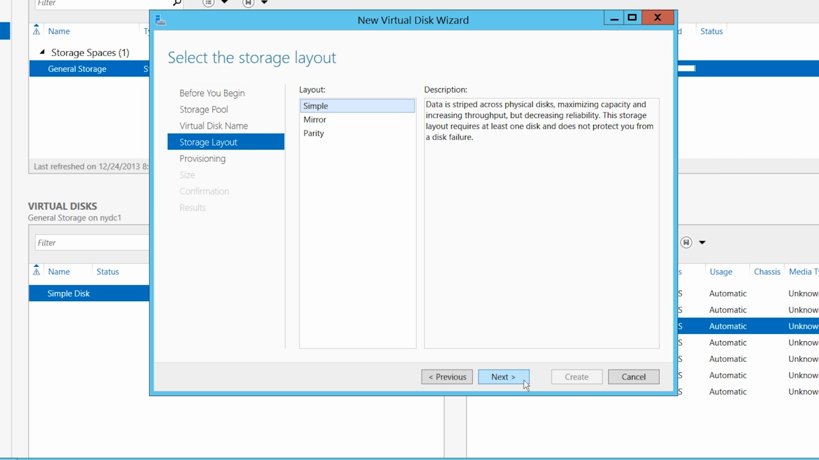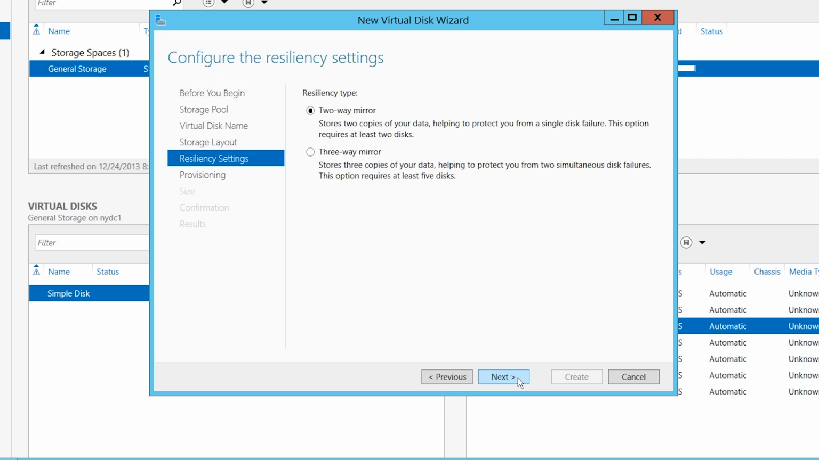Once I move to the next screen, I will select the layout for this virtual disk as Mirror. On the right is information about Mirror. To use it, you need a minimum of 2 disks that will keep running after one disk has failed. If you want to use a 3-way mirror, this will keep running after 2 physical disk failures. On the next screen, you can choose 2-way or 3-way mirror.